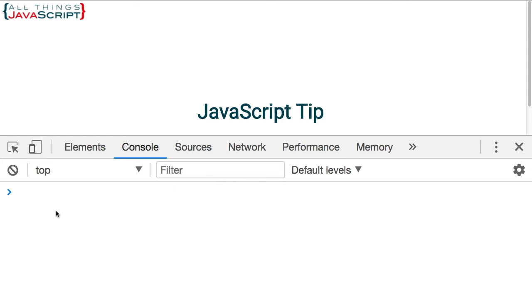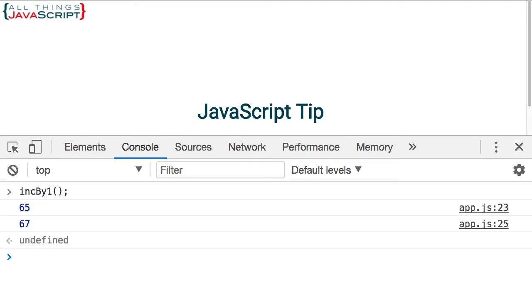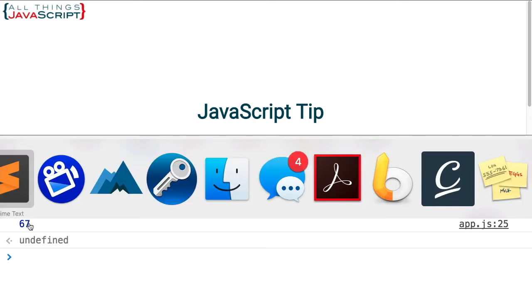Refresh, and now let's go ahead and call increment by one. Notice what we're getting here. It starts with 65, ends up with 67, so it's actually incrementing by two. Now, why is that happening?